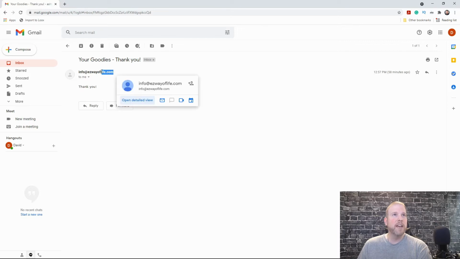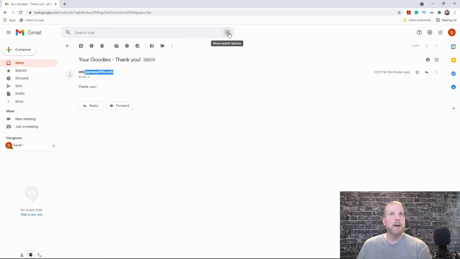So we're going to left click and drag all the way to that @ symbol. Make sure that the @ symbol and the domain, .org or .net or .com, is selected. Then hit Control-C on a Windows operating system to copy it.